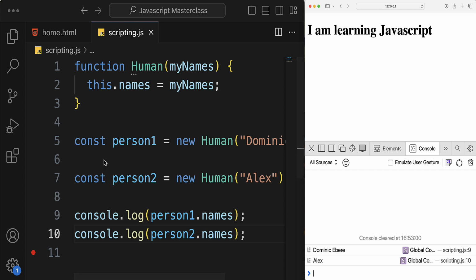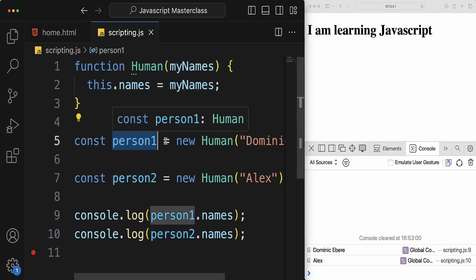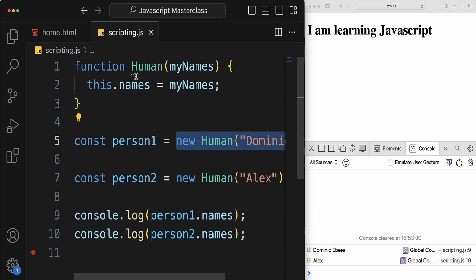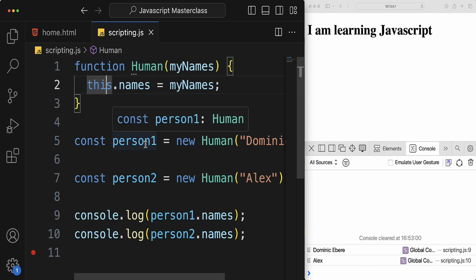So what is happening? When we created this Human constructor right here, this is referring to the object that I created from this Human constructor. So this person1 variable is holding a new object that we created using the Human constructor. So it means that this is referring to person1, and this is also referring to person2.